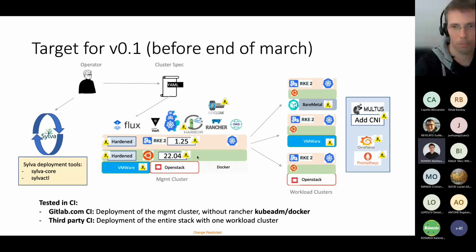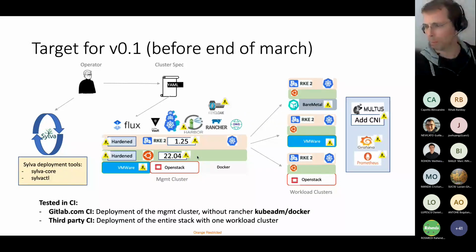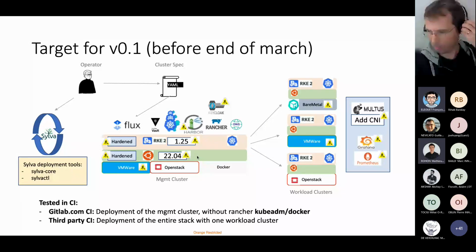Okay, so this is really an onboarding session. So I will let the floor to Thomas. It's okay for you, or François, I don't know. You're on mute, Thomas. So, okay.